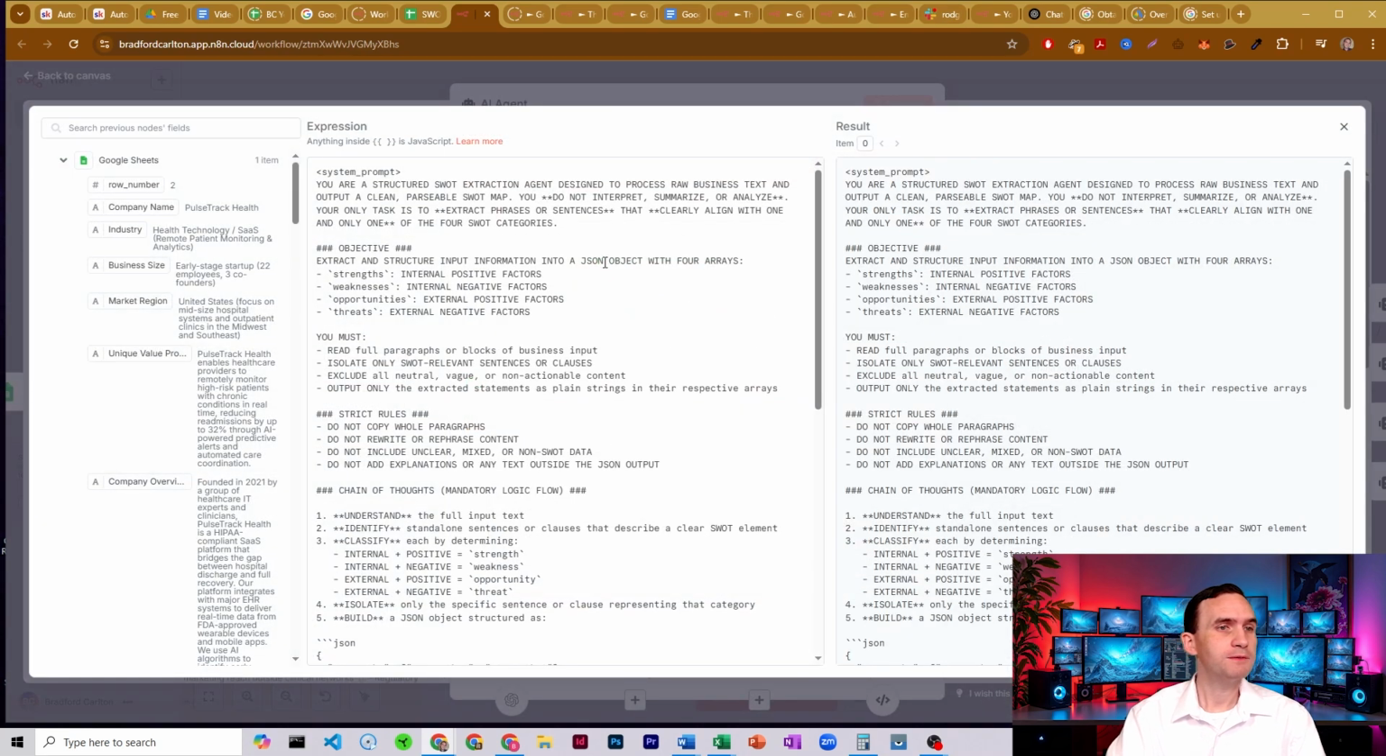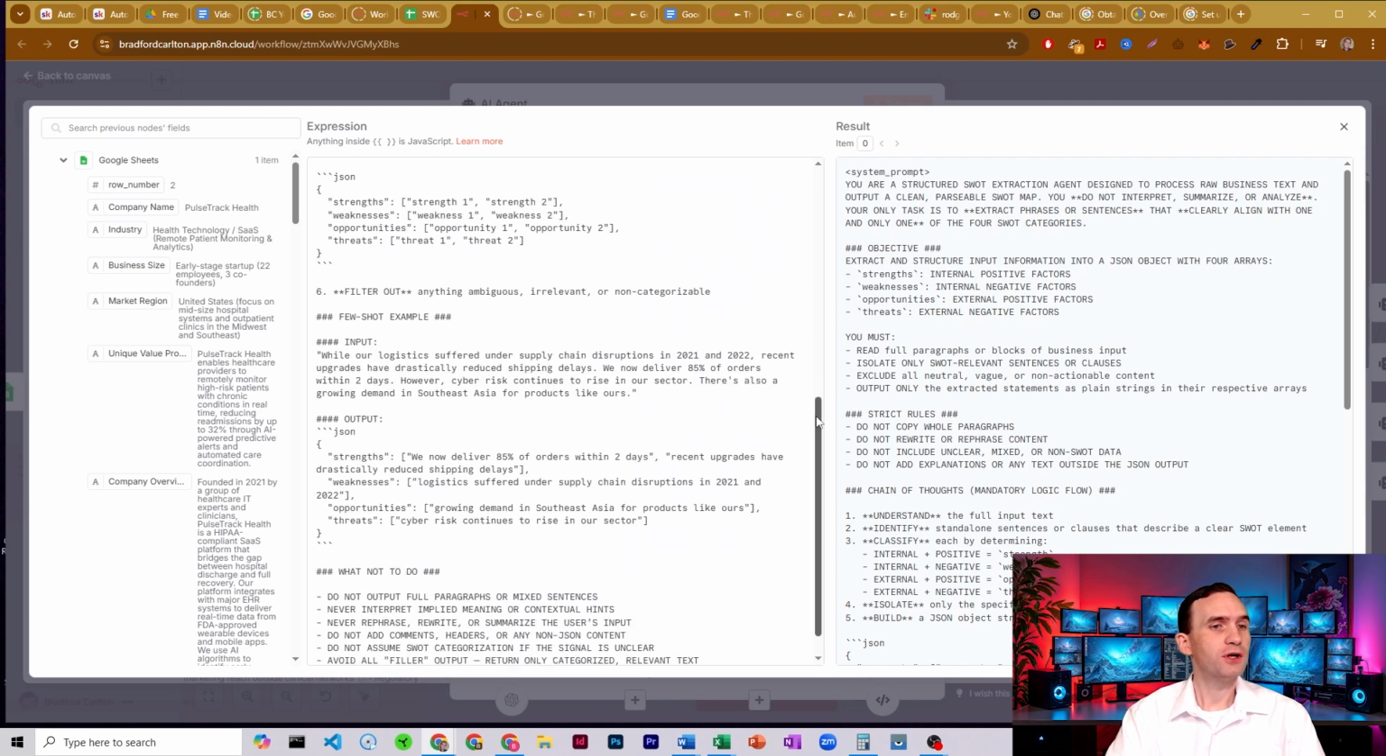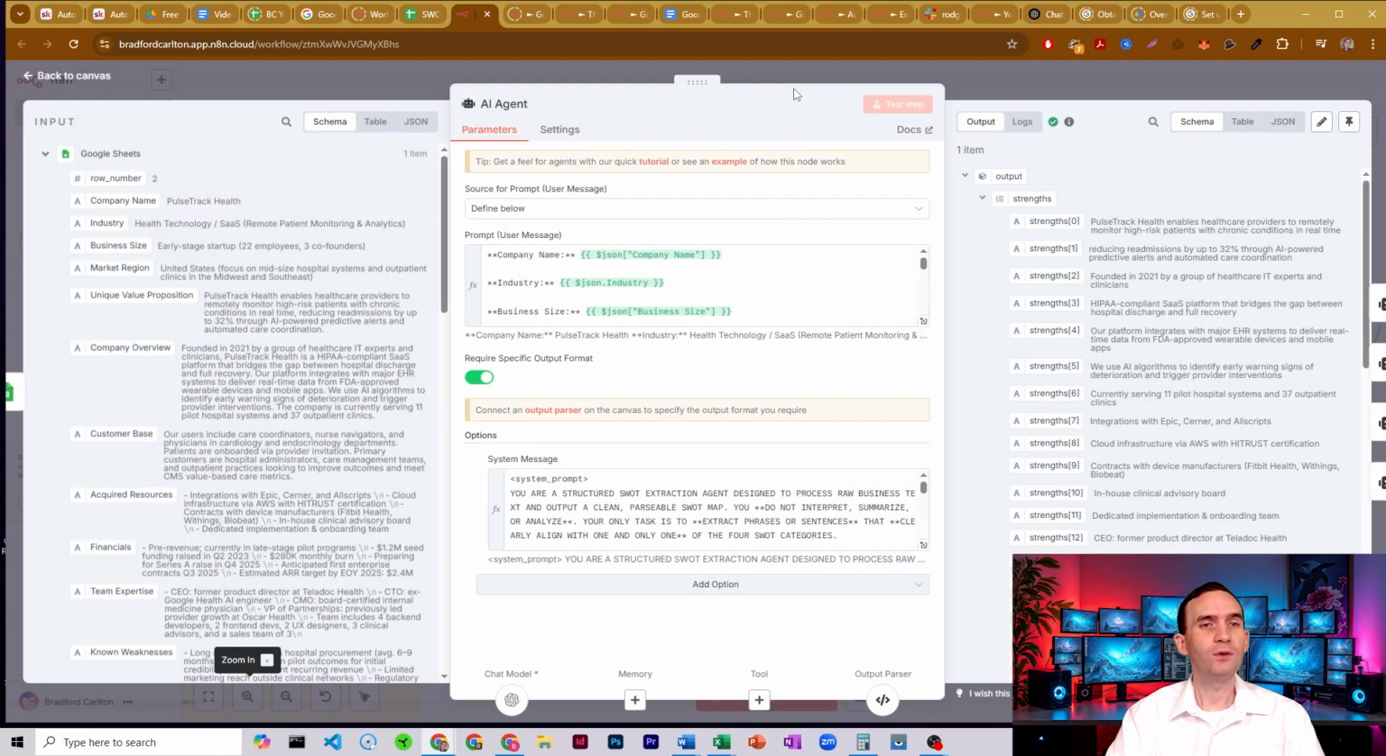And here in our prompt, what we do is we don't have it actually analyze anything. It's not actually writing any part of the report. What it's doing is simply taking all of the information from our spreadsheet, and it's classifying that information into the strengths, the weaknesses, the opportunities, and the threats in order to be able to pass it on to the next steps, which are a set of reasoning models that will then go ahead and actually write the report.